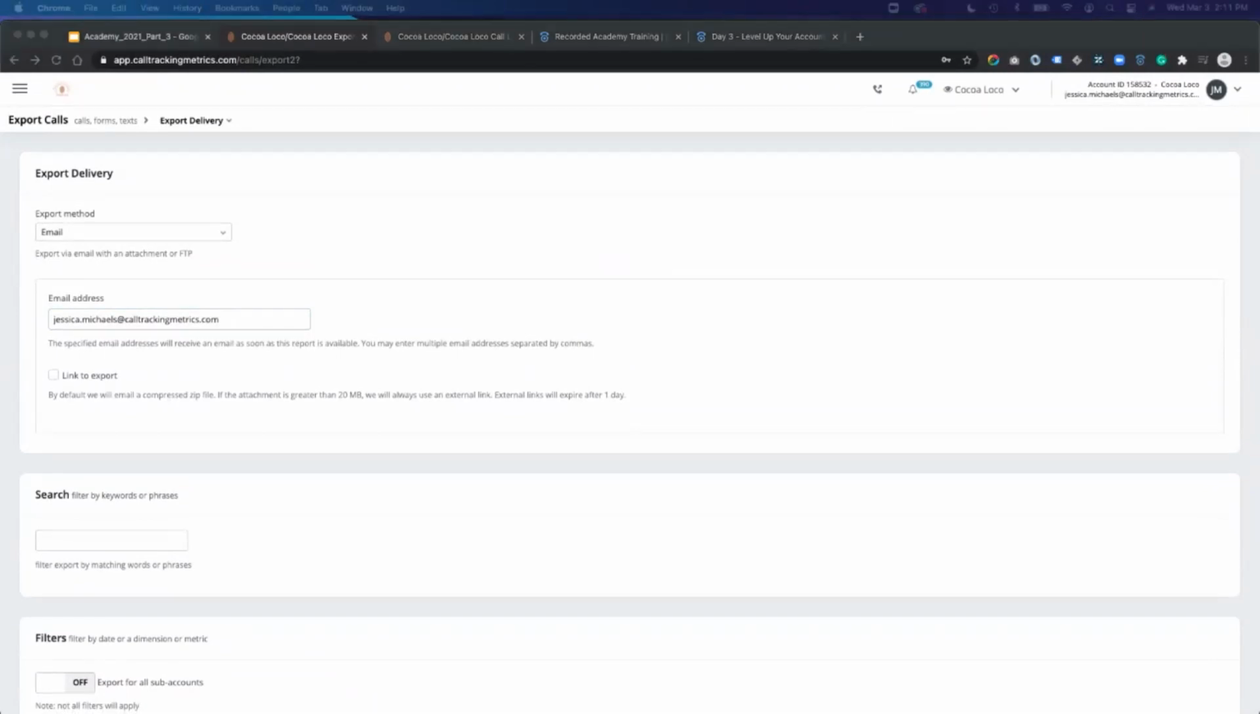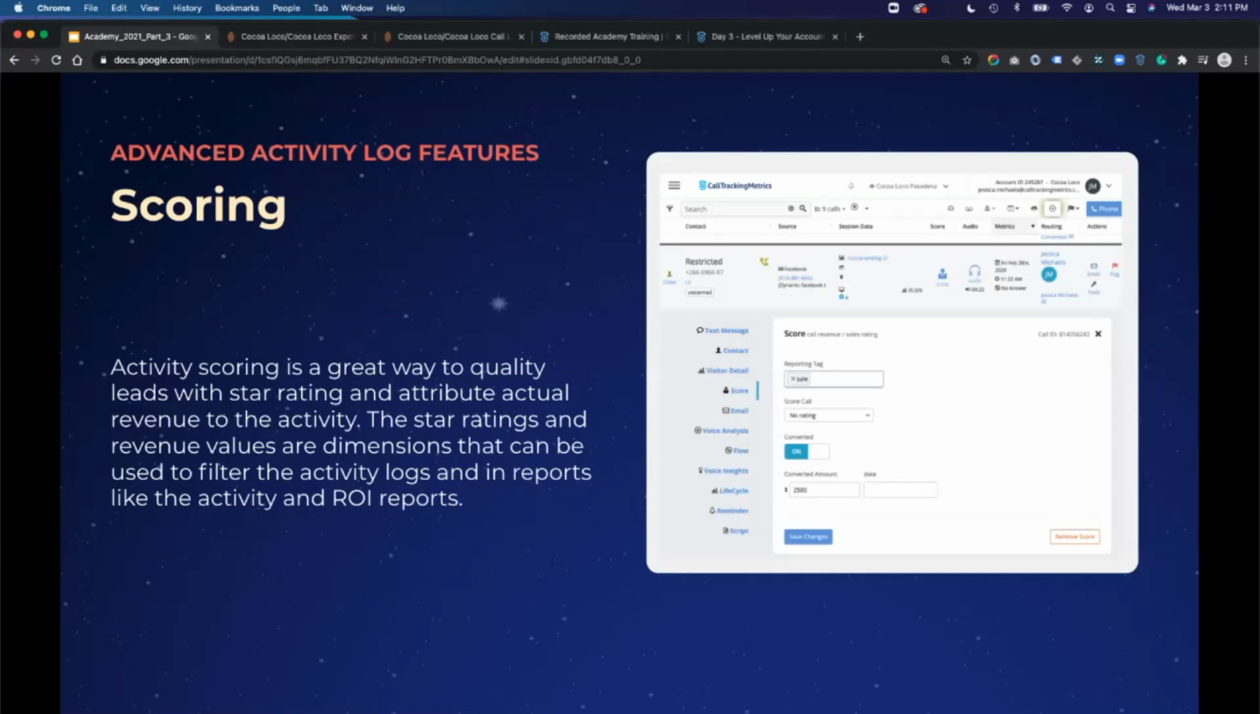Okay, switch back over here. So next we're going to talk about scoring. Now we briefly introduced scoring on Monday's class, but today we're going to take a little deeper dive into them. With scoring, just about everything we have is customizable, and that's what we're going to explore.